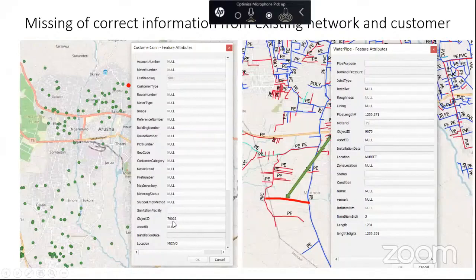Instead, the object ID, which is picked automatically, and the location are the only things provided for this customer, showing where the customer is found. So this is the challenge, and this is only one part. There were so many customers whose information was not filled in the fields.